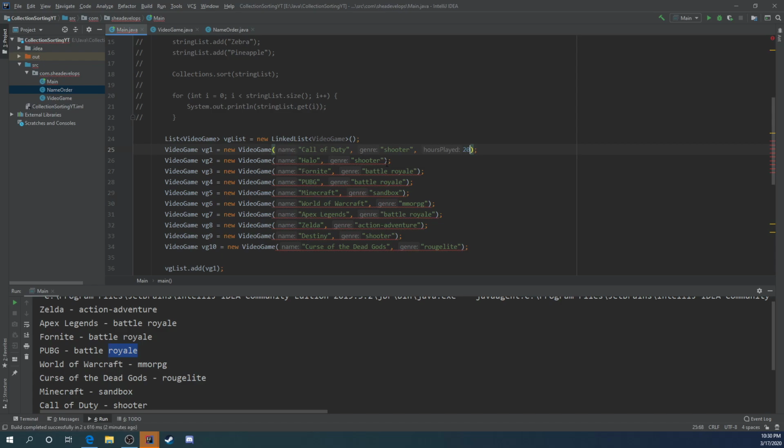So say this one was like 20. This one was like 1500. This one was like 200. I'm just putting some random values in here. This one's 560. This one's 12. This one's 97, 120. You get the idea. Just finish them off here.